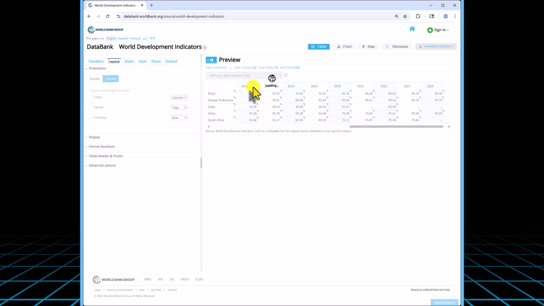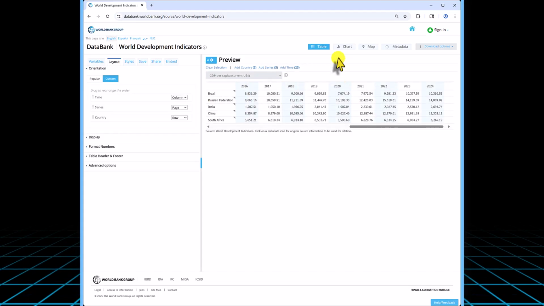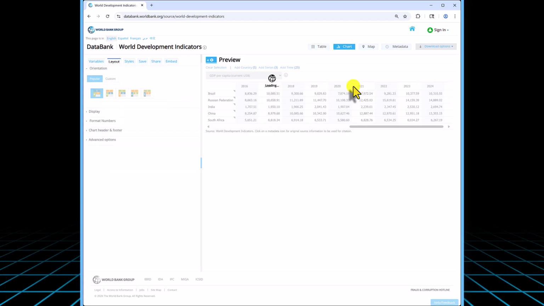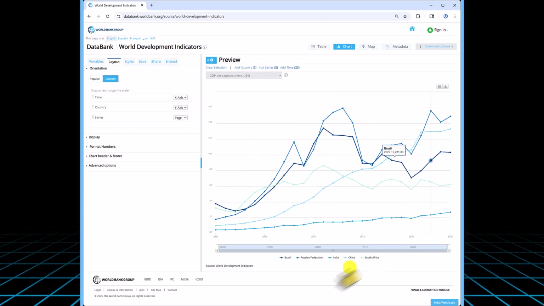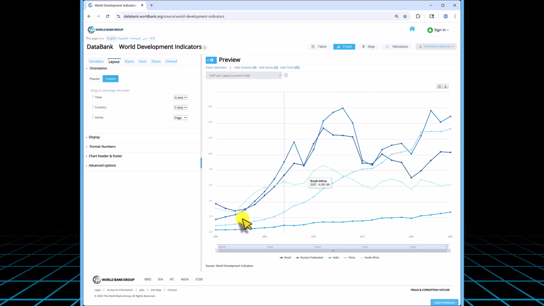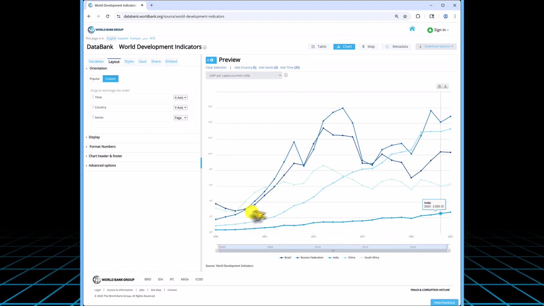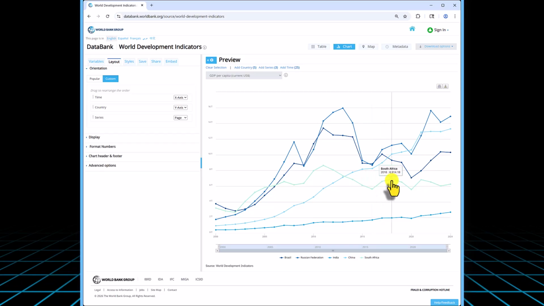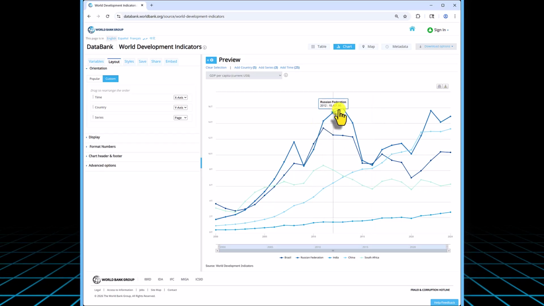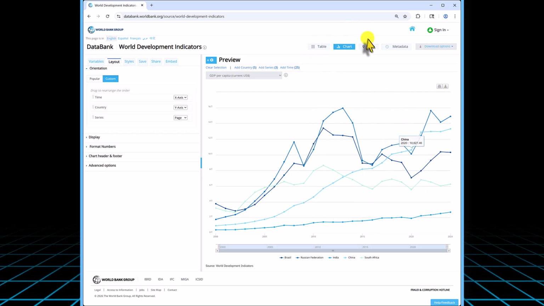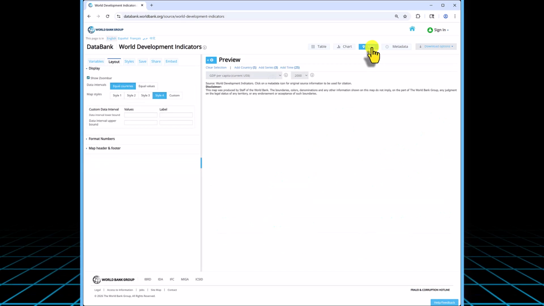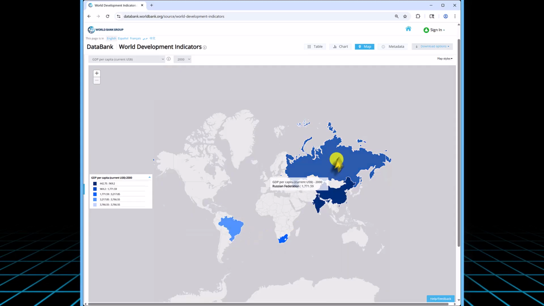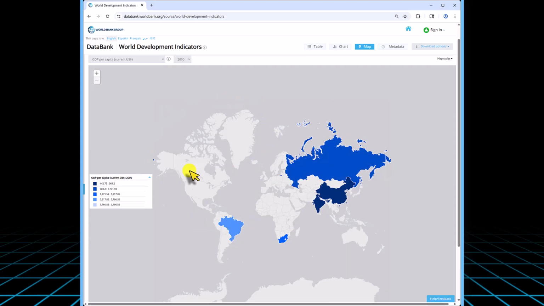Next, click on the Chart view. The chart view allows you to visualize trends over time. You can compare how countries differ and how indicators change. If you want a geographic perspective, click on the Map view. This shows how indicators vary across countries visually.